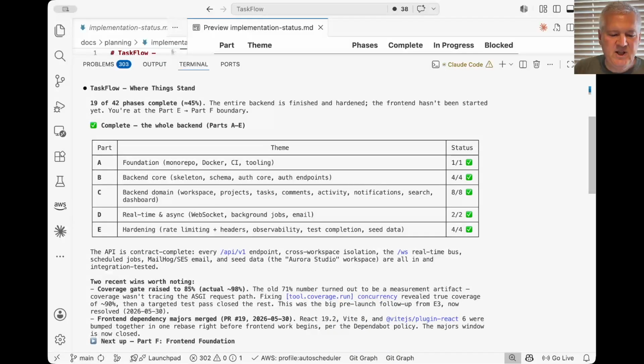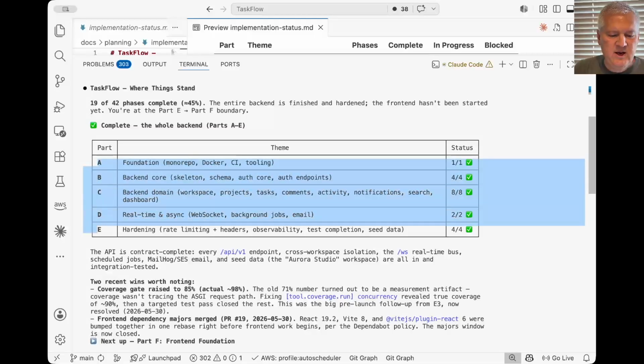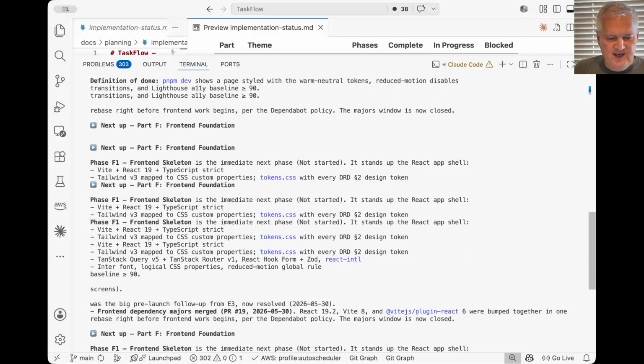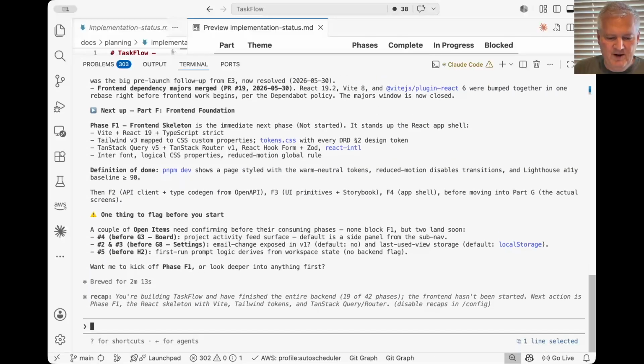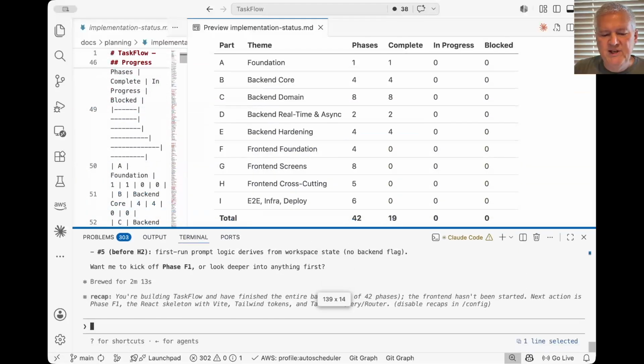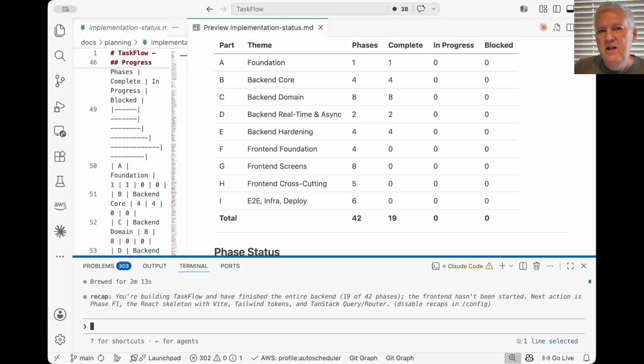So here we see that parts A, B, C, D, and E have been completed, and then it says we're ready to go with F, and it gives me a lot of information on what to do next. Now, phase F1 is the front end skeleton. So I want to pull up my implementation status. It's important that I don't just let the AI run wild with this. I need to understand what's happening in these documents as well.